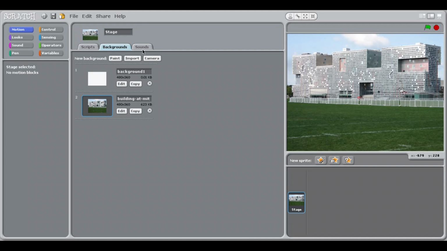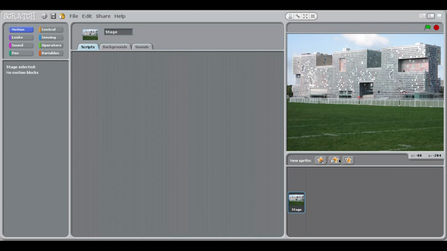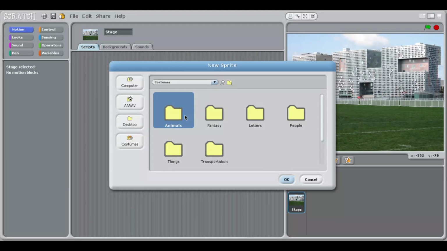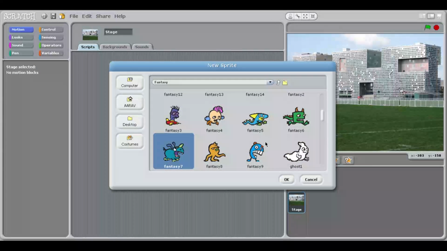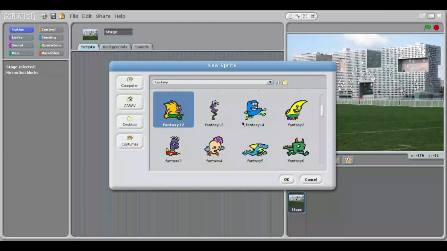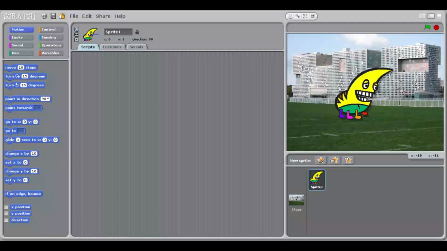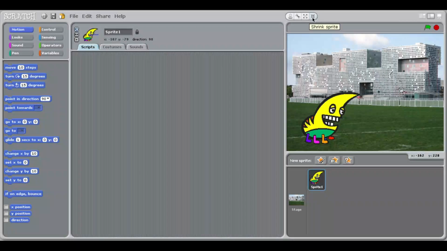Now I will go again to choose a new sprite. You can take fantasy or anything which you like. I am taking this fantasy 2. This is the sprite. Now we will shrink the sprite. We'll make it small. It's too big. Now we will do the coding for it.